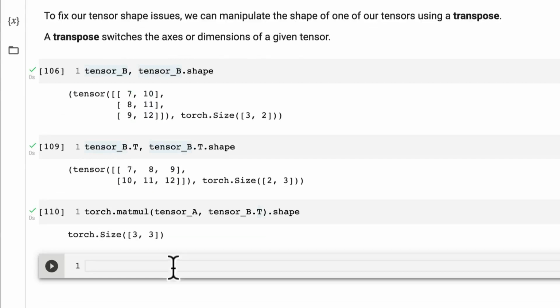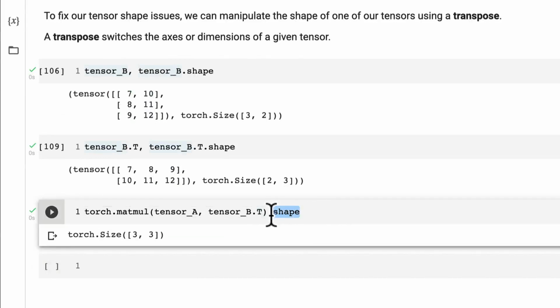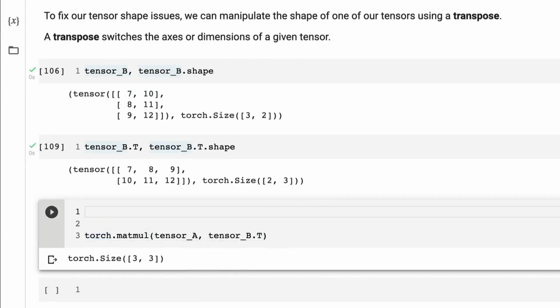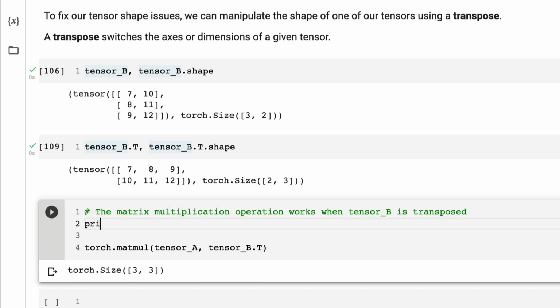So let's prettify some of this and we'll print out what's going on here. Just so we know, we can step through it, because right now we've just got code all over the place a bit. The matrix multiplication operation works when tensor B is transposed. And in a second, I'm going to show you what this looks like visually. But right now, we've done it with PyTorch code, which might be a little confusing, and that's perfectly fine. Matrix multiplication takes a little while and a little practice.